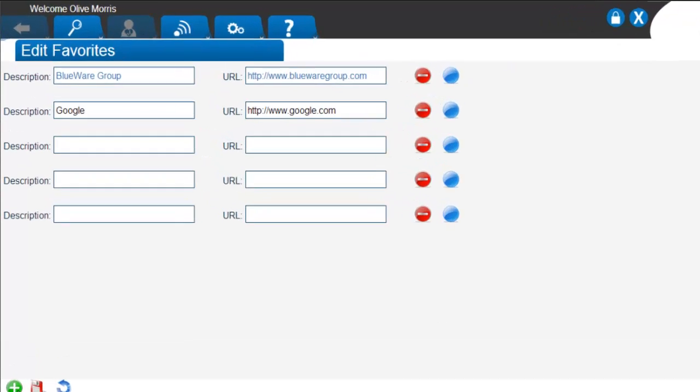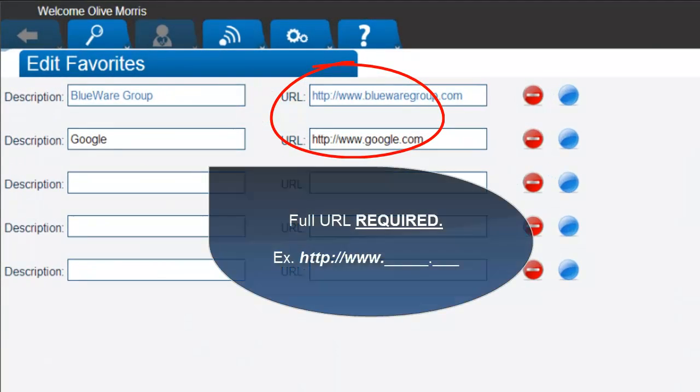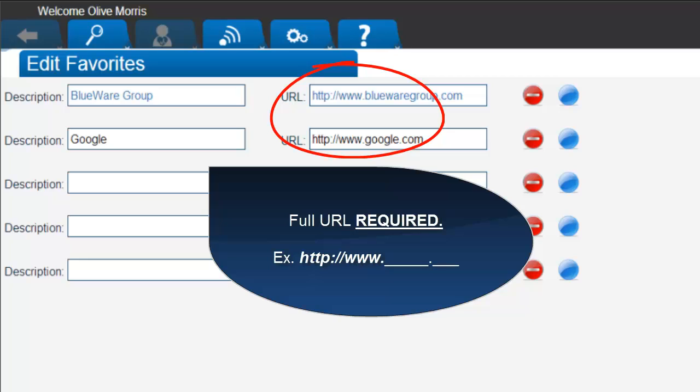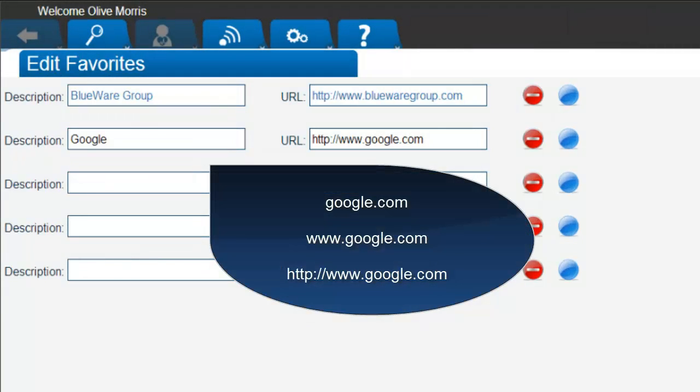It is important to note that when you enter a URL, you must type in a full URL, including the http://www portion, or something similar to that. By only typing in, let's say, google.com or www.google.com, it will not suffice. So please remember to always type in a full URL.